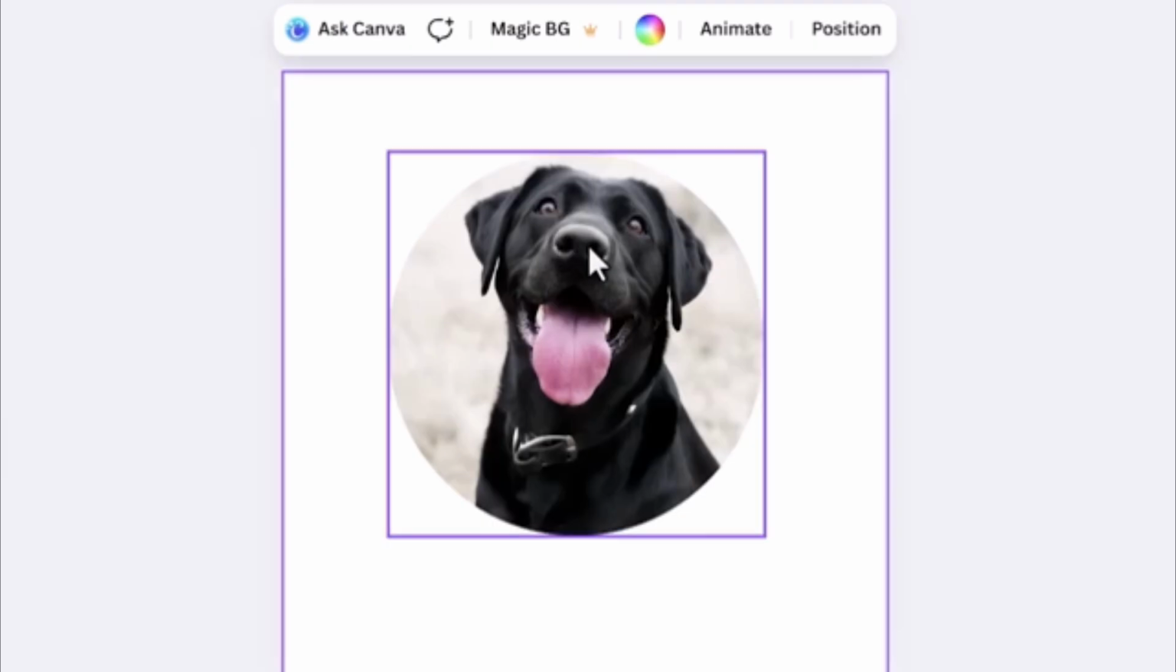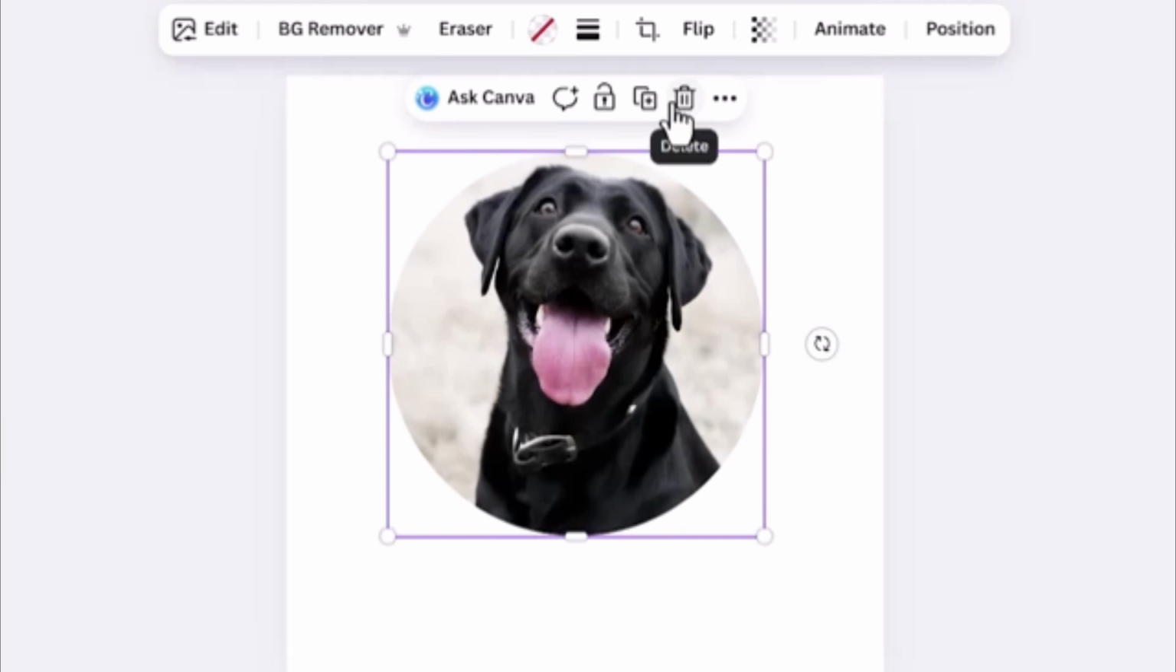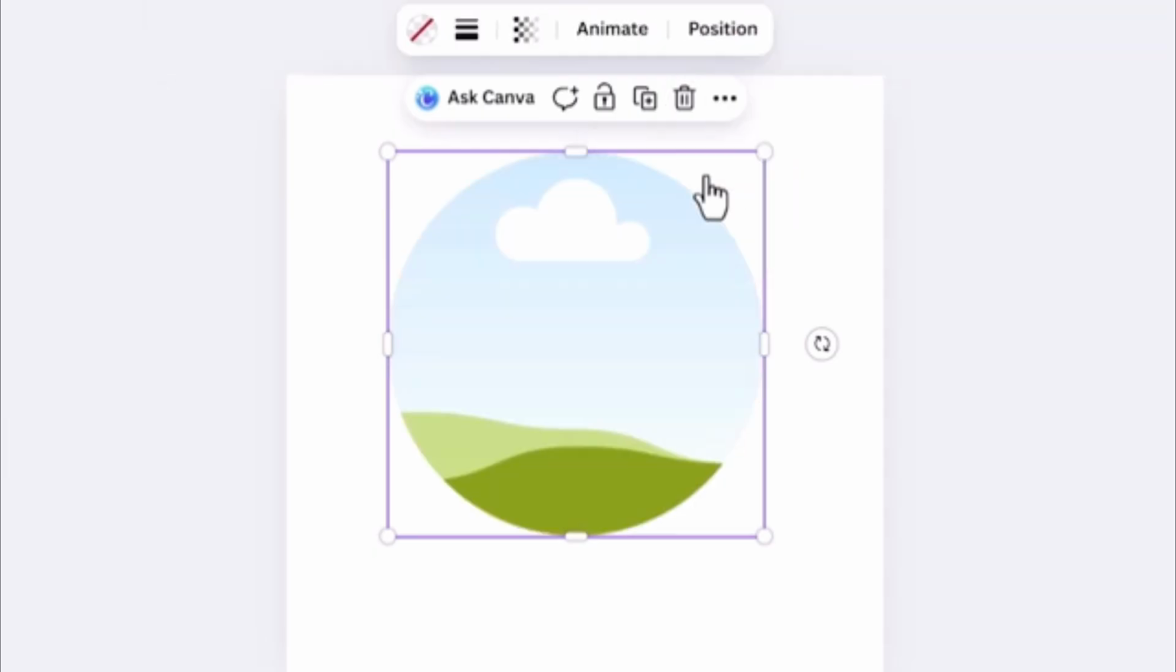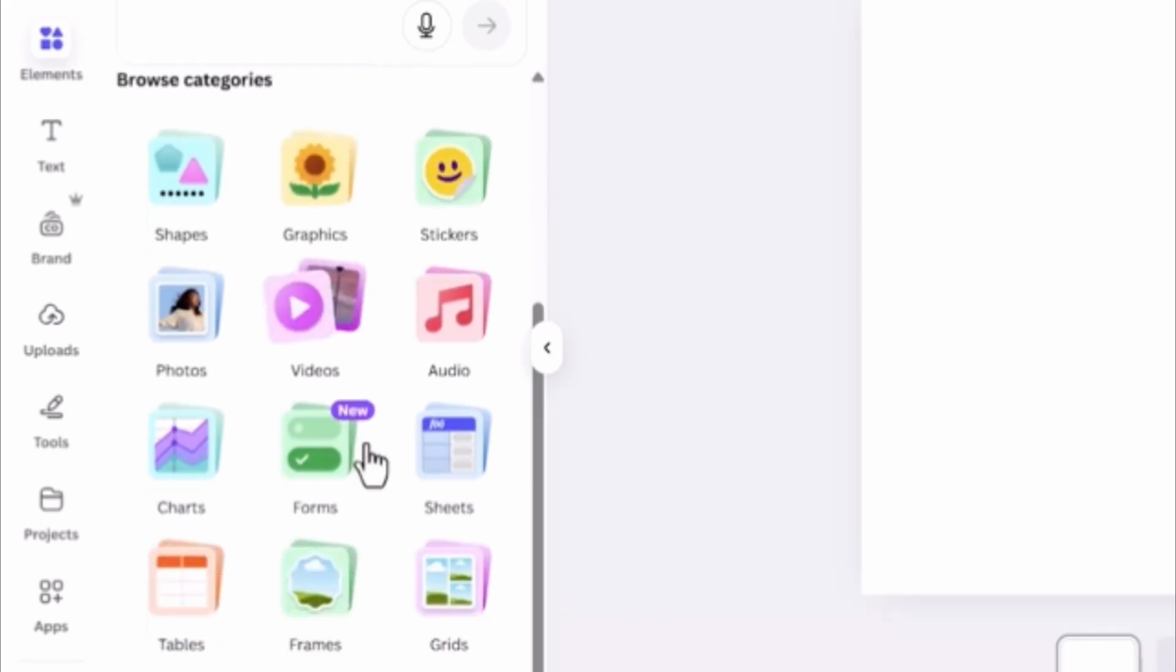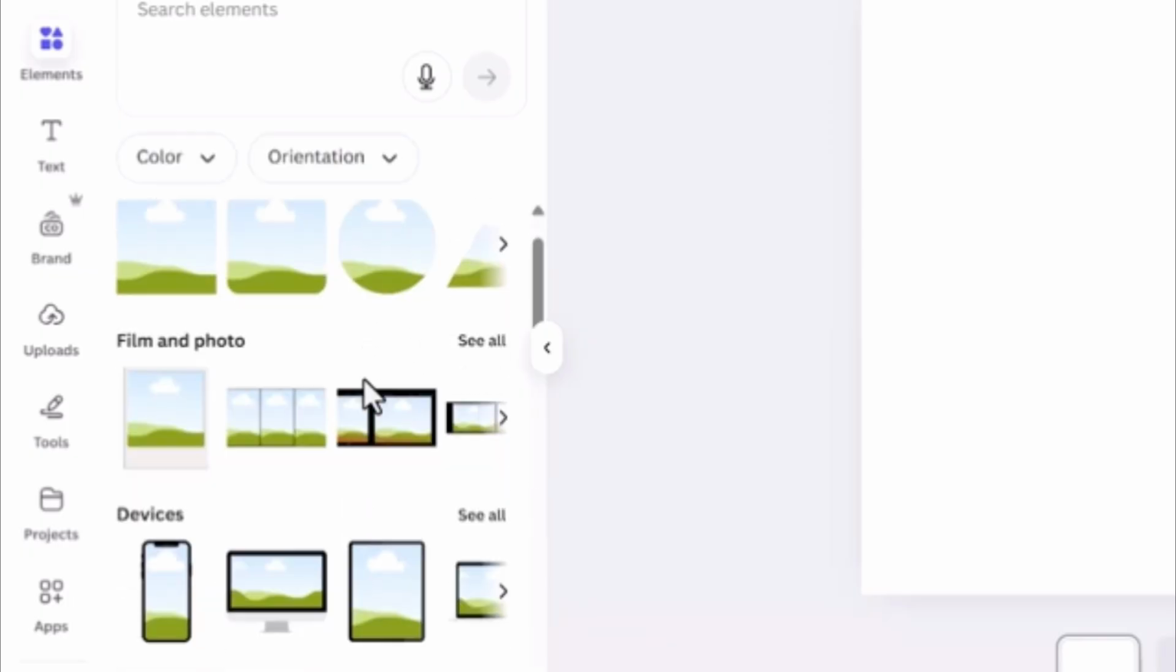And if you want to delete the image, you can click the image and then click the trash icon. And when you do, you'll have the choice to either delete the image or the whole frame. So if I just delete the image, you'll see the frame is still there and I can use it again. And as I said, it isn't just basic shapes that are included within frames.